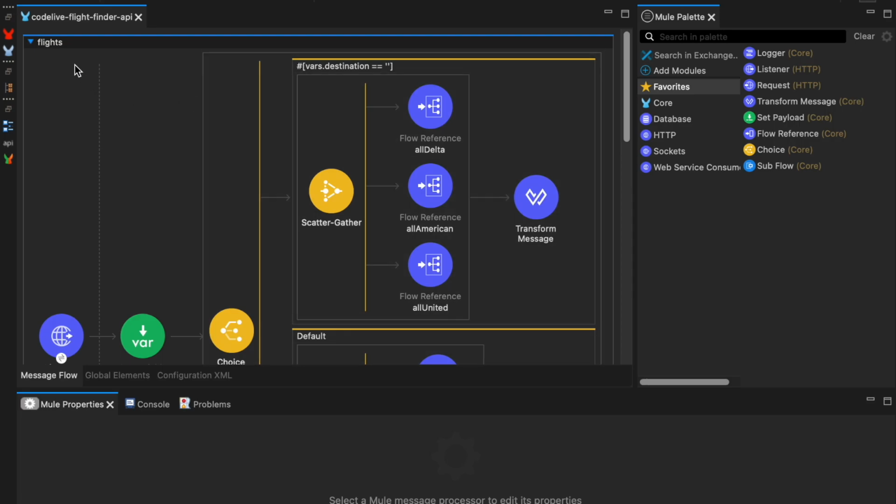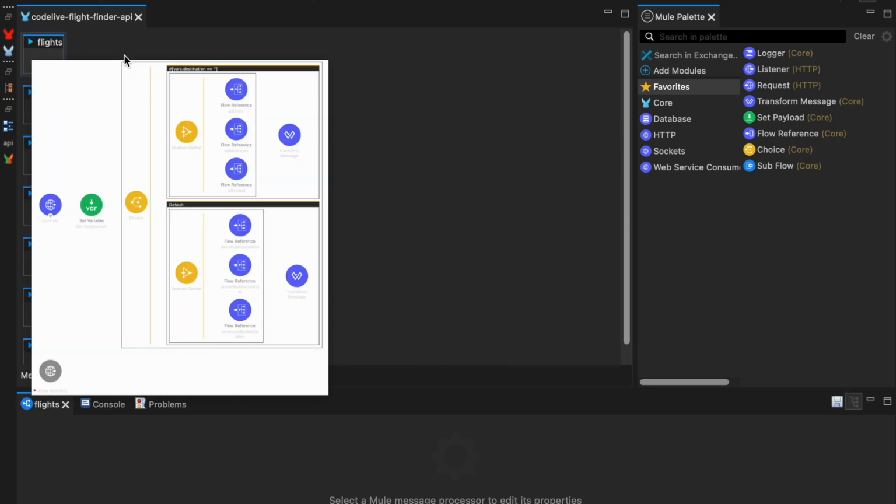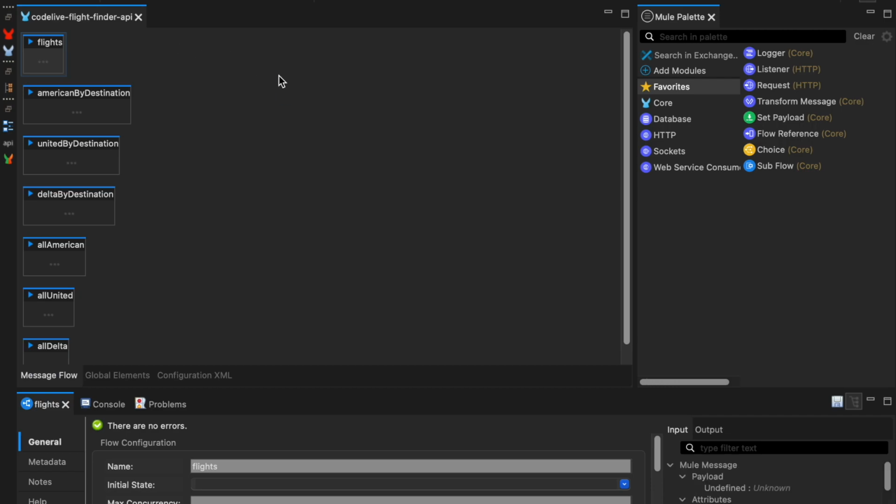So let's go ahead and get started. We're gonna build the 3 subflows first for each one of the airlines, and then we're gonna make an endpoint from this flow that actually calls each one of these based on the ID.